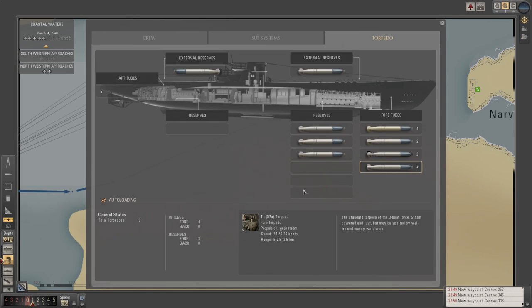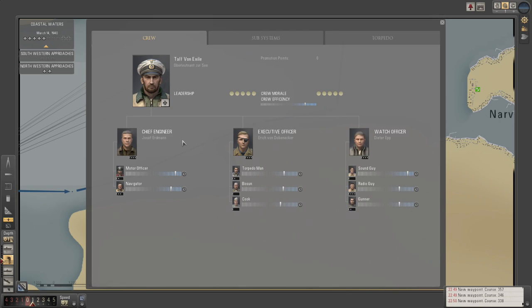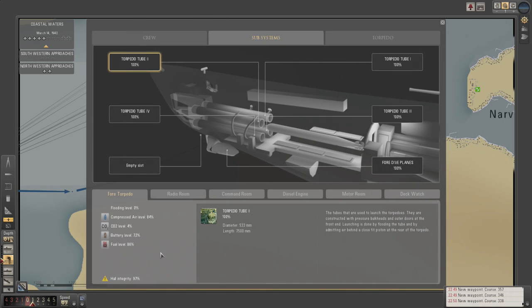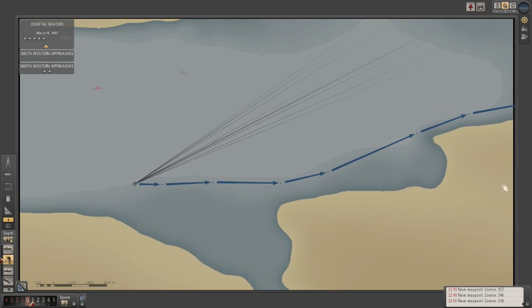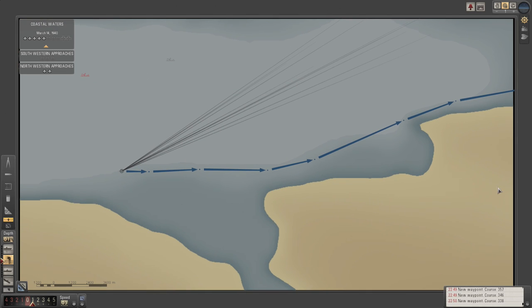There's our current status. We need to get our two external reserves in to bolster our stocks. That torpedo looks a little bit odd. It's got some sort of outline and glitching around it, but that's okay. It's not a problem. It looks fine. The crew is okay. Morale is high. Everyone's happy. We have 84% compressed air, 4% CO2 level. Battery is at 72. Fuel is at 86. So we're in good shape. Just going to need to be a bit more patient and go and check them out. Trying to stay away from those destroyers. So we'll press on and I'll see you in a little bit.